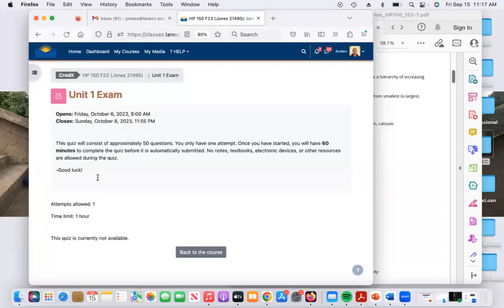So on the syllabus, it shows you exactly dates and times, but it also says right here on all of them, for instance, this opens Friday, October 6th at 9 a.m., closes Sunday, October 8th at 11:55 p.m. So you have the entire weekend, including Friday day, to do these. Okay. There are 50 questions, multiple choice and true or false on quiz on Moodle.